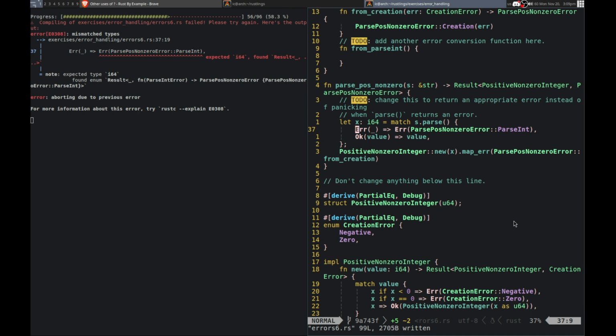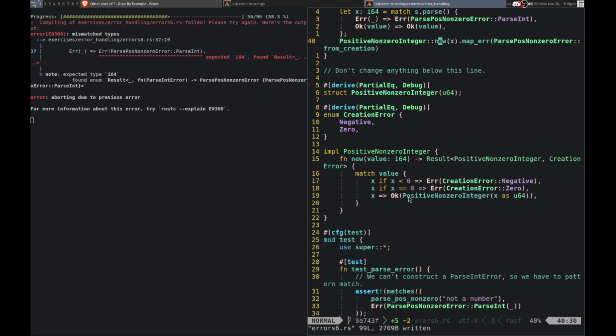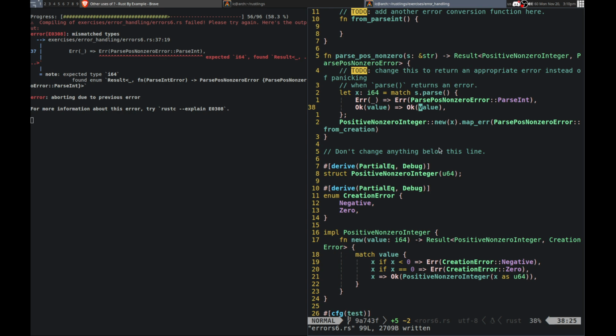Expected i64, found Result. Okay, so it doesn't. Expected type i64. Actually, this can be like that. Alright, okay. And then value. Actually, do we need to do positive non-zero integer? Yeah, something like that. Okay. So it still doesn't want that.